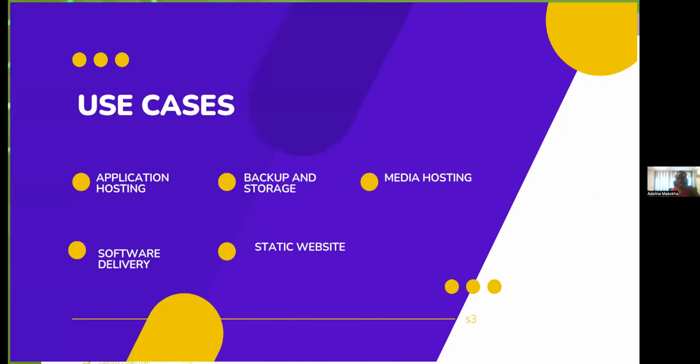For the use cases, it's mainly used to host applications. And for our demo, I'll be showing how to host a static website using S3. You can also use it for backup and storage if a company or an organization has large data, and also for media hosting, software delivery, and static websites.